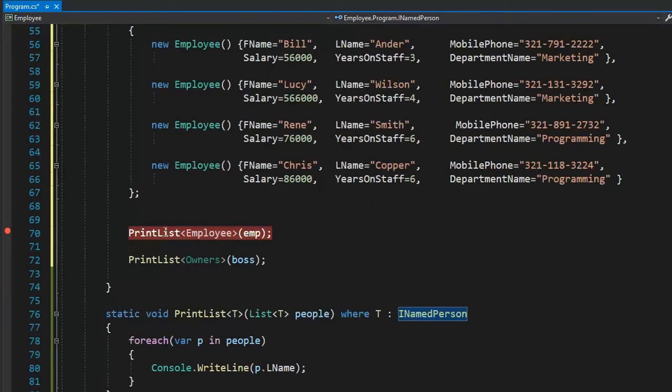So notice here I'm saying println employee, the name of the variable. Now notice here, this employee goes to this T. And this employee goes to this T. And the name of the variable here is called people. And on the second one, on line 72, notice owners goes to this T and this T.